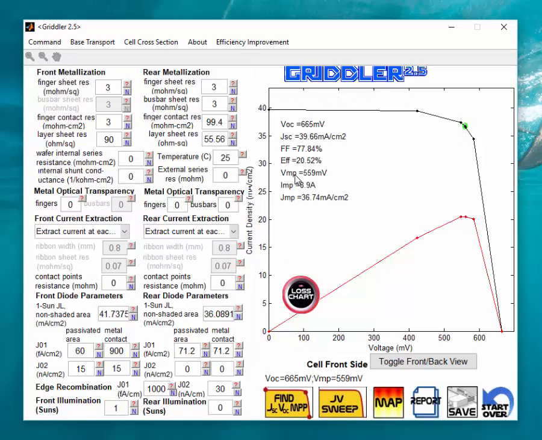The efficiency is 20.52%. The VOC is decent, 665 mV. JSC is a tad low, 39.66 milliamps per centimeter square. The fill factor definitely can be improved. Right now it's at 77.84%. So let us find out how to use the efficiency improvement button as well as the inbuilt cell parameter database that Griddler provides in order to quickly evaluate what are the rooms for improvement as we implement realistic changes.